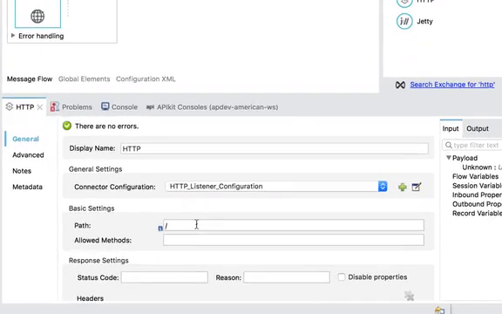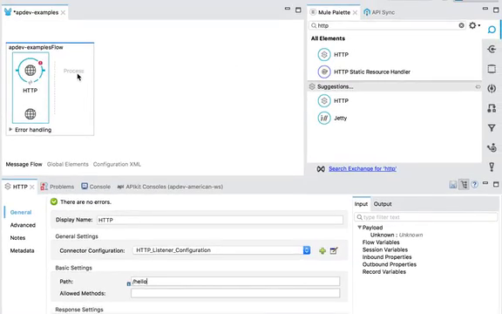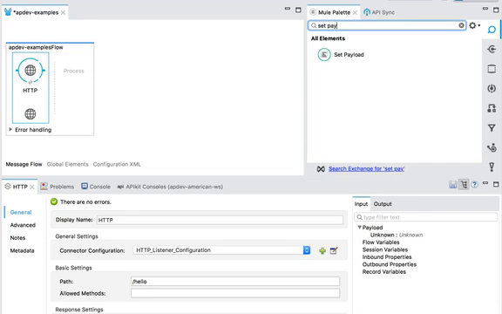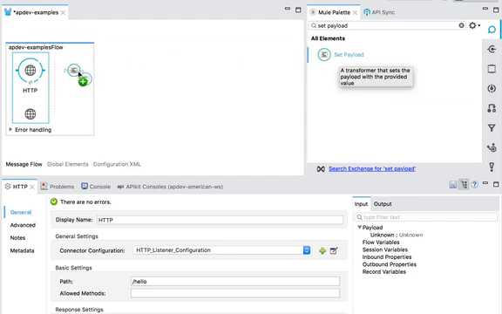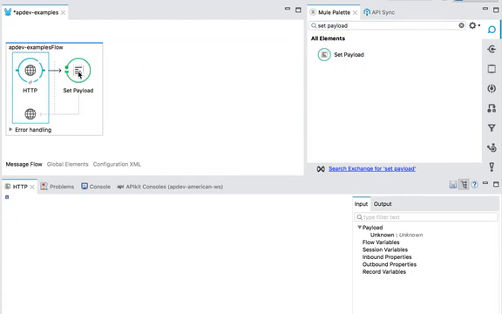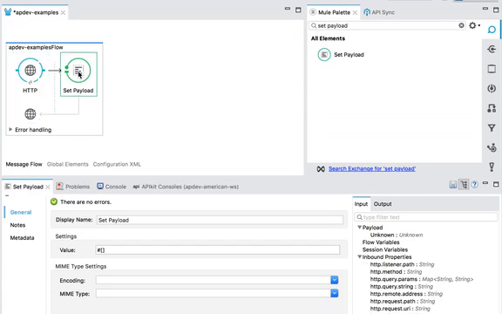The path of this HTTP listener is going to be hello. And once we've got hello set inside of our flow, let's now put something in the process area. Specifically, let's write to the message's payload. To do this, we'll find the set payload transformer and drag set payload into the process phase. With set payload double-clicked, in the value box, we can remove the expression brackets and put in a message of hello world.